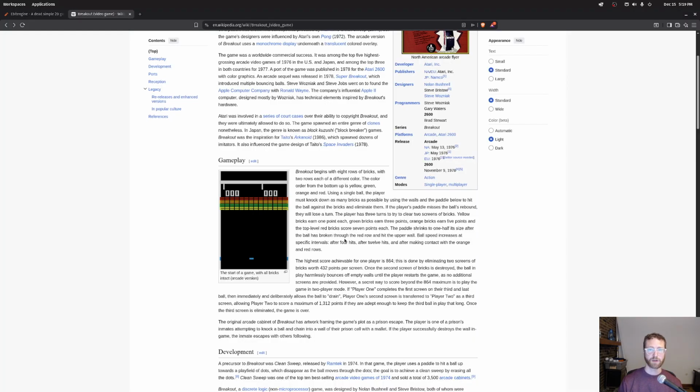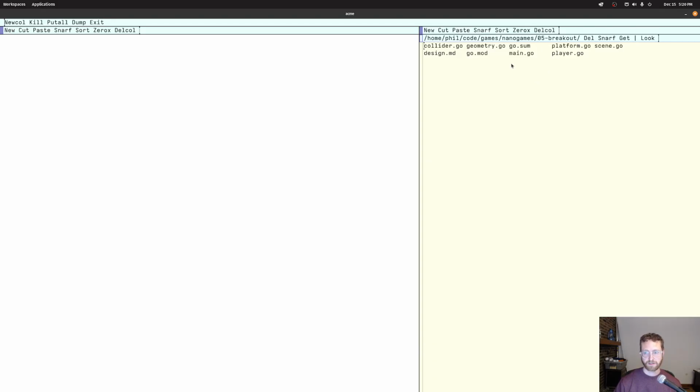As it hits the bricks, it breaks them and destroys them. The idea was to destroy all the bricks, and if you did that, you would beat the level. So we're going to work on creating a little clone of that game. Let's go ahead and start doing that.